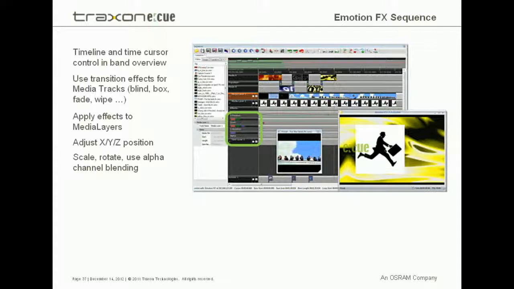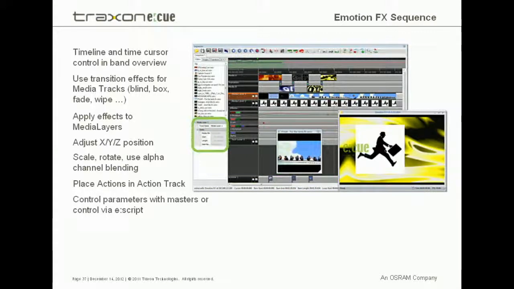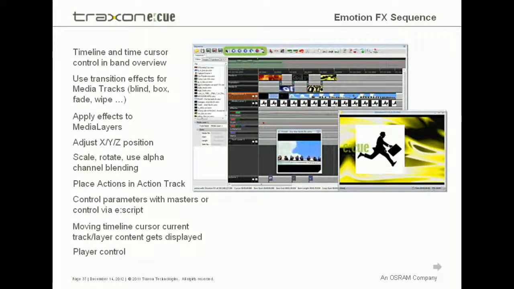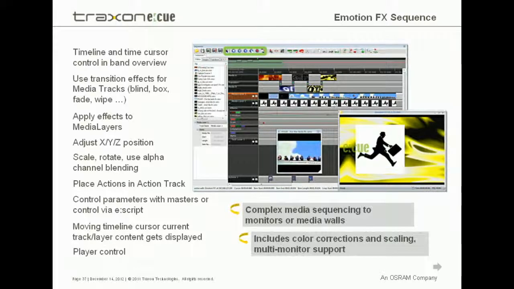You can scale, rotate, or use alpha blending. And you can also place additional actions in the action track to execute programmer actions. You can control parameters with masters, or you can control the Sequencer via eScript. Moving the timeline cursor, you can see what the current situation in the timeline-based mix is. You have, of course, player control in the upper part of the window, so you have the possibility with EmotionFX to create complex media sequencing, for example, to monitors or to media walls. And it also includes color corrections and scaling and multi-monitor support.